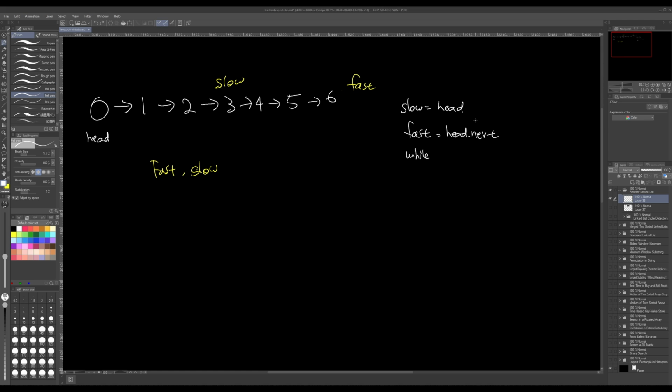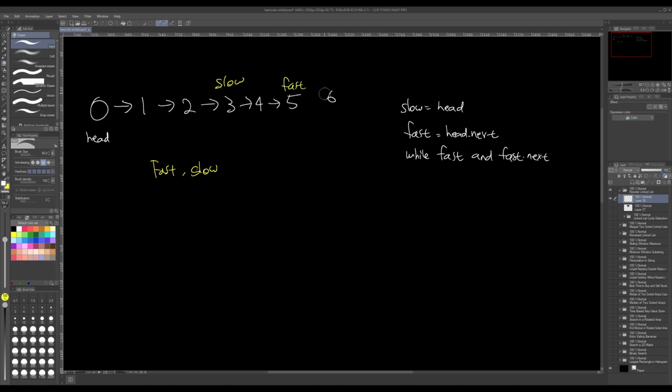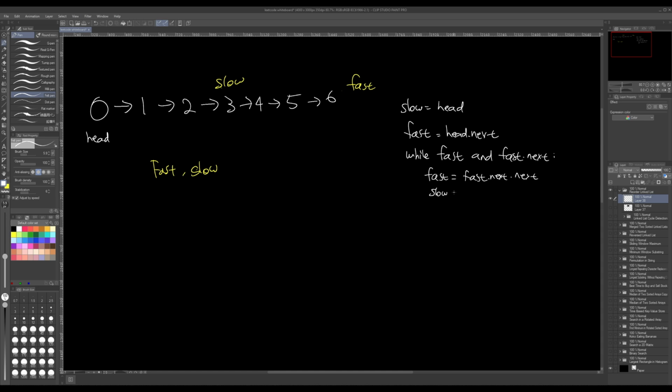And this is the case where fast is none. So we want to keep going while fast is something and while fast.next is something. So fast.next being none would be like if it was here and we didn't have an element here. This would be like the even case, right? Odd case, it would be like this. And all we're doing is incrementing fast twice and slow once. And then when this loop ends, slow should be our middle element.